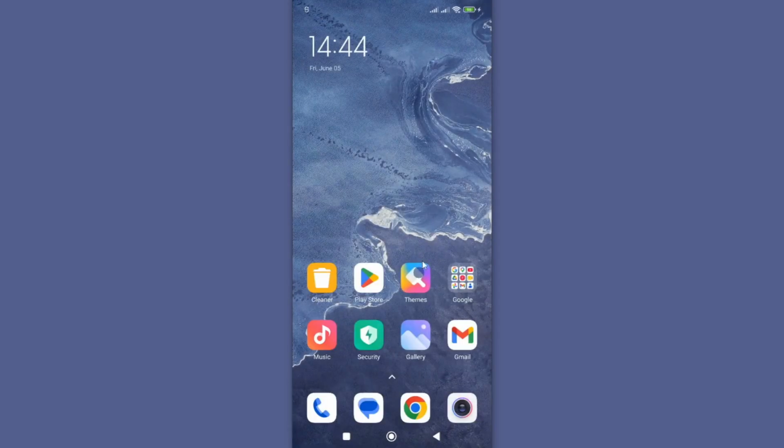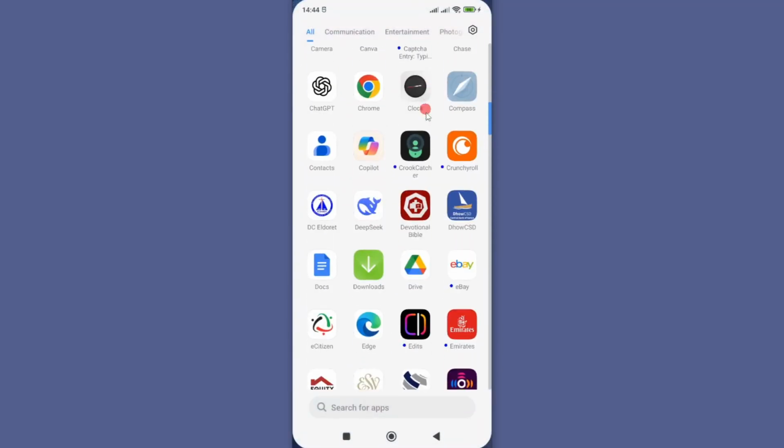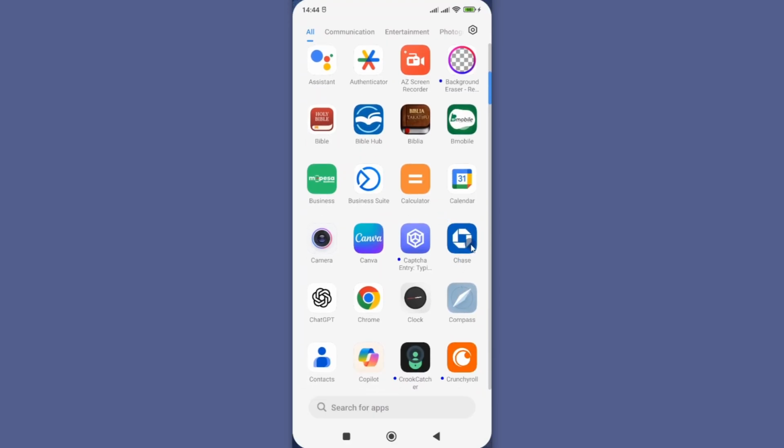So for this tutorial, I'm on an Android smartphone, and to uninstall the app, just open all your apps, go through them and find Chess. As you can see, we have our Chess mobile app here. To uninstall it, just long press on it and you should see we have this option to uninstall.